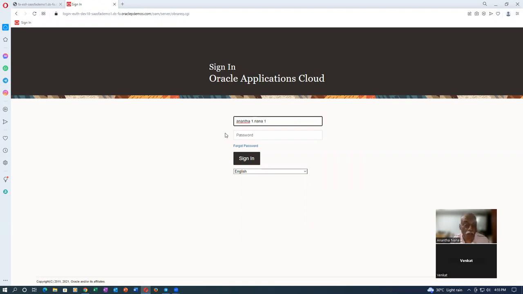Now I have written in small letters, and there I have written capital. Will it work or not? Tell me. I have given there Ananta with capital A. Fine. Here it is now given small a. Will it work or not? I'm asking. It will work, because usernames are case insensitive.